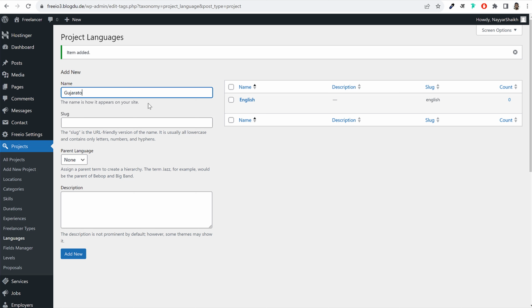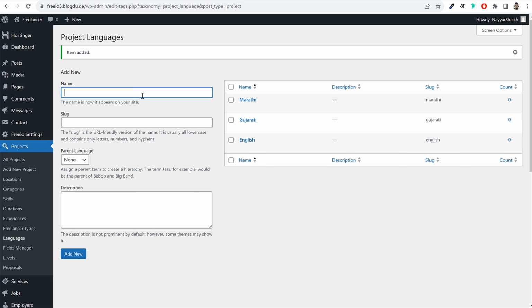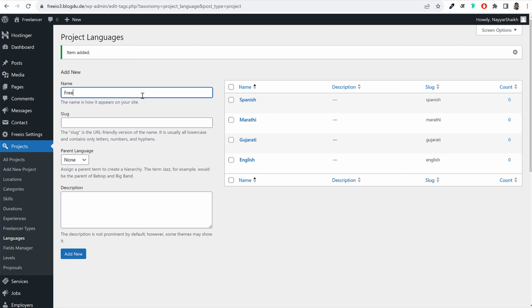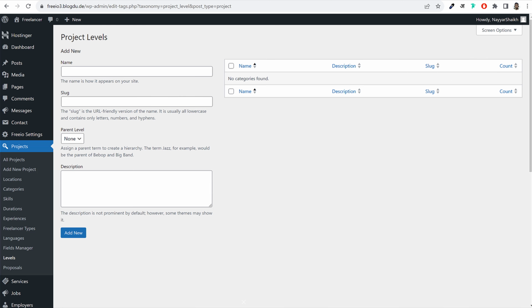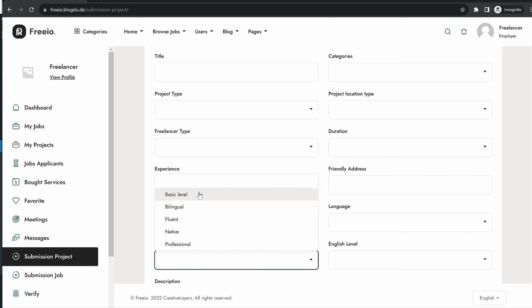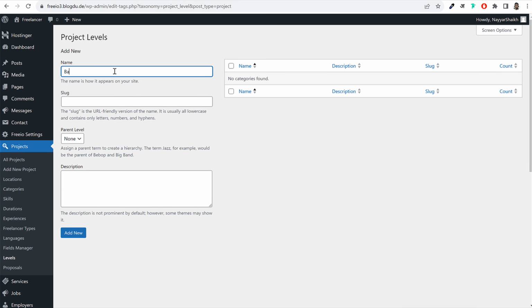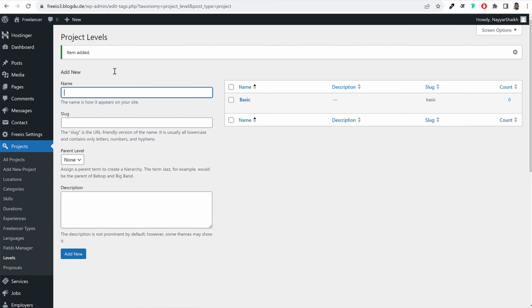So depending on the country you're creating for India, it would be English, Gujarati, Marathi, Hindi, all those things. For international audiences, you can create like Spanish, French, right? All these languages that you can think of. Levels, right? So you can see levels. Level of English, basically. Basic level, bilingual, fluent, native. You can create these things from here. I'll just create a 1 or 2. All right, so you can create these kind of things. So these are all the options required for these field managers that we just created.